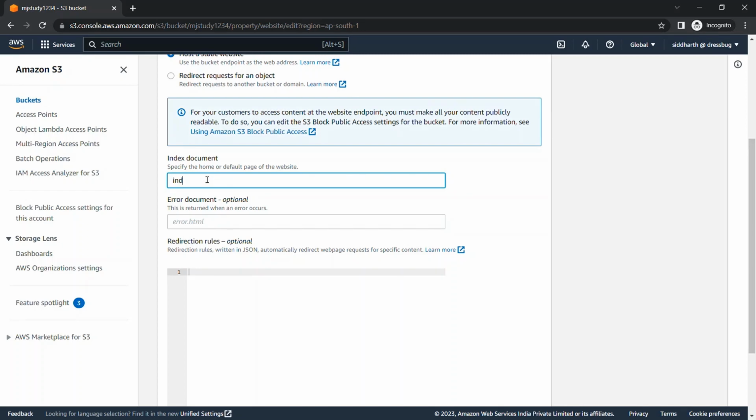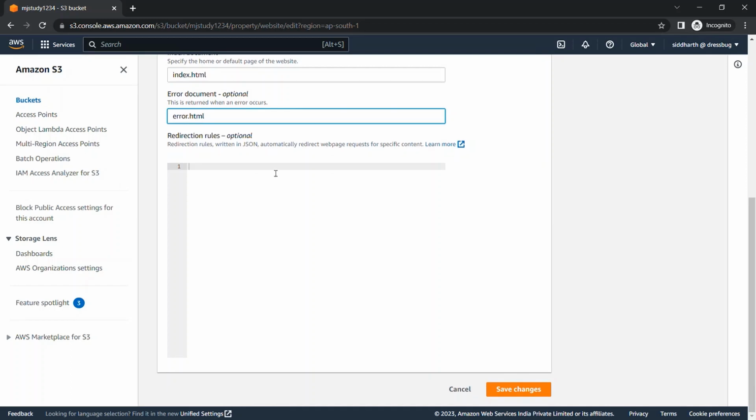You can put any name, welcome.html, hello.html, any name you want. If you have an error document, then just put the error document. In general cases it is error.html. You can put any name as per your preference. Here you find the redirection rules, so you can also set them as JSON code.